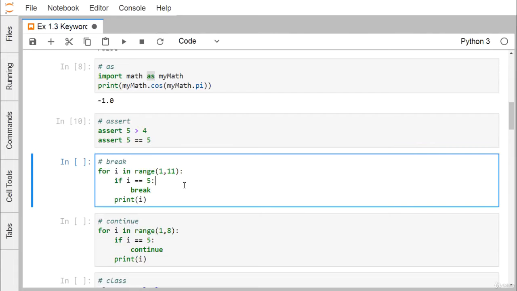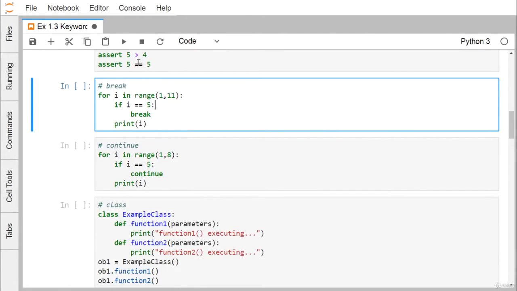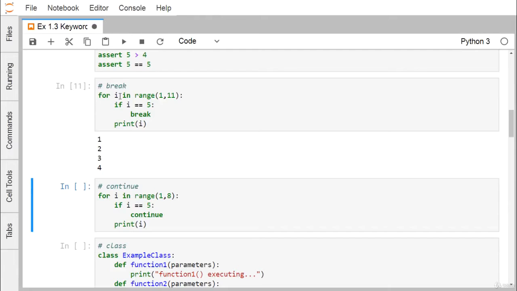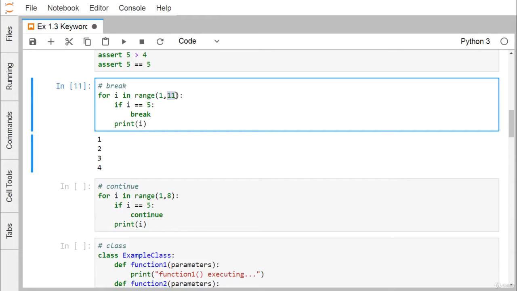Next keyword is break. In this break, you can find that for i in range 1, 11, that means i will have values ranging from 1 to 10, because the lower limit is inclusive and the upper limit is always exclusive. So if i is equal to 5, then break, that means it will terminate the loop and come out from the loop.